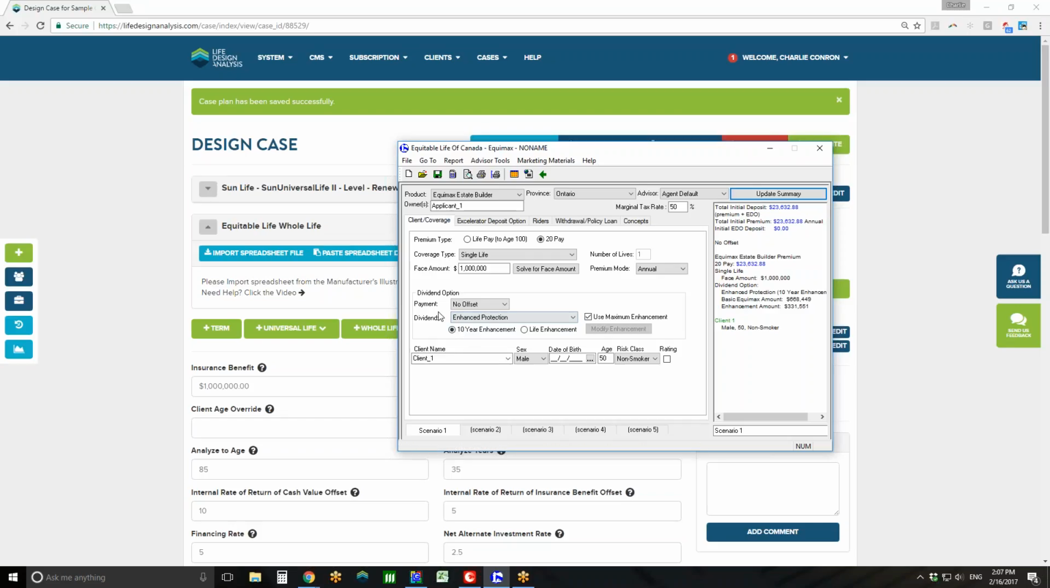And I'm just going to set it on the 10-year enhancement. I'm going to do this a little bit riskier. You can use the lifetime enhancement, but it will kind of increase that premium a lot. Now, what you can see here is that my premium here has basically been cut in half.